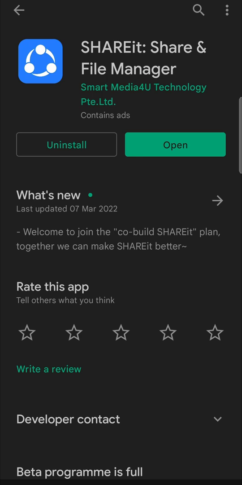Now if there is an update available for you, instead of saying open, it's going to say update. Then you would just need to tap the update button. It will download the update, and then when the download is finished, it will automatically install it for you. Then the update button is going to change back to open, and you can open the app and begin using the latest version of SHAREit.